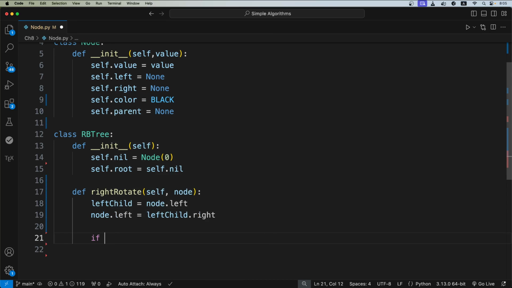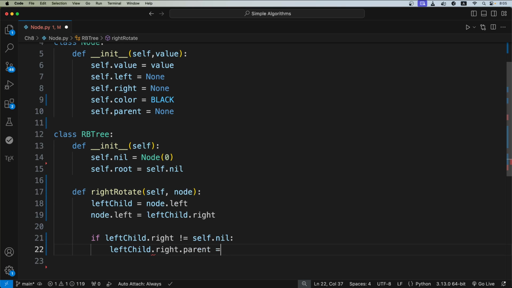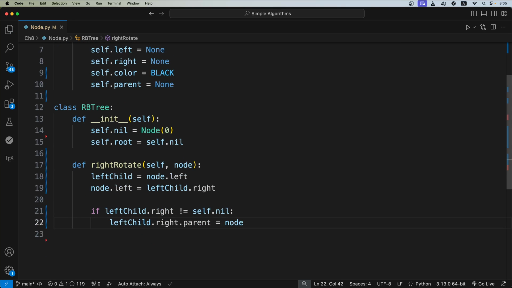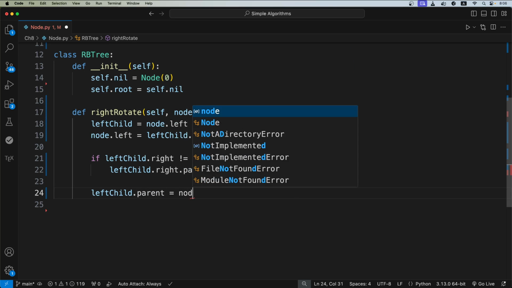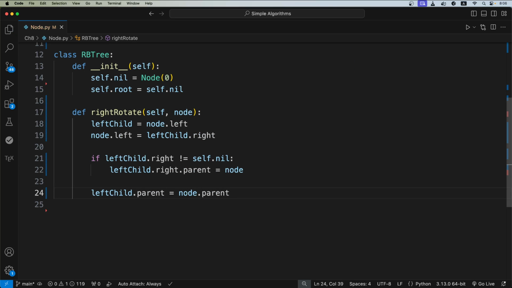And what we're going to say is, if that swap that we did doesn't end with a self.nil, then we're going to say the left child dot right dot parent is equal to the current node that we have. So we're starting on the actual movement of the nodes themselves. Then outside of the if statement here, we're going to say that the left child's parent is going to be equal to the node parent, right?